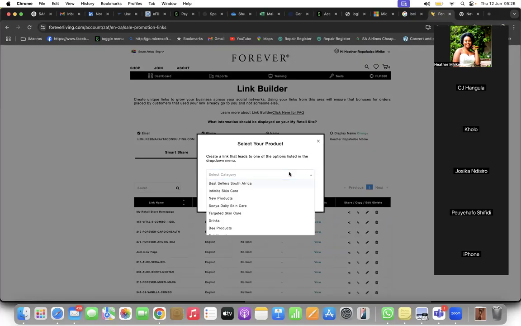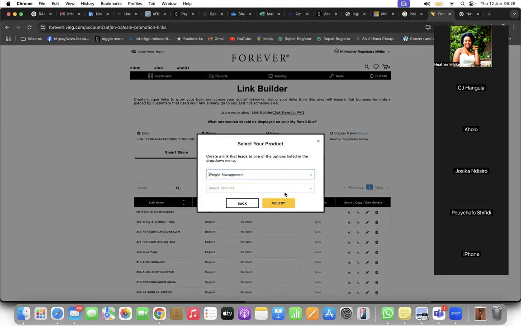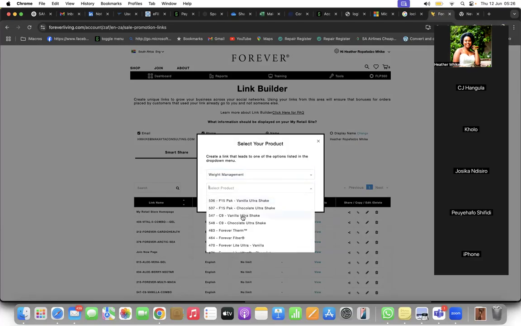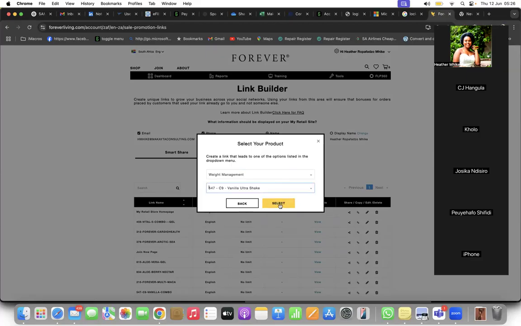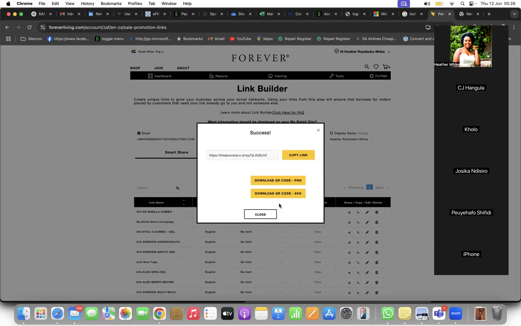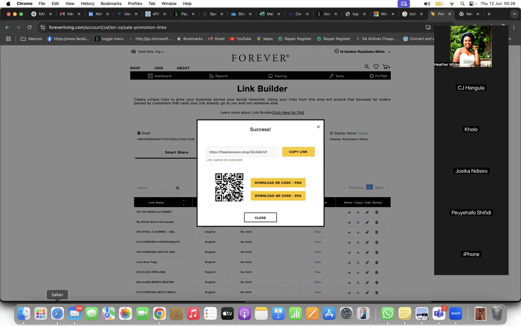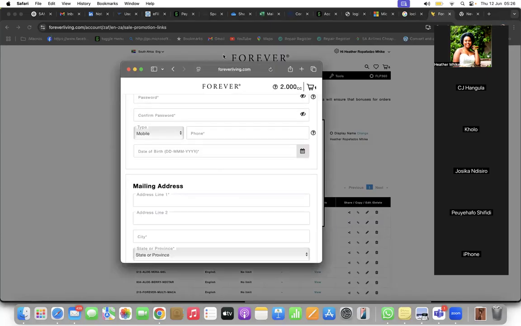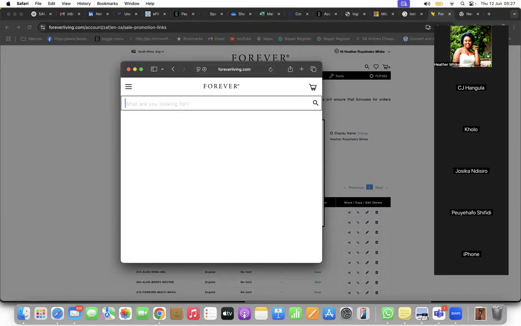Continue. Then you select the category that you want. So these are the different categories that you have. You can have weight management, for me because I love C9 so much. Okay, I select C9. I say select. I say continue. Okay, then it's going to do the same, either a link or a QR code. You take your link, you can share it with your customer. When your customer opens the link, I just want to show you how it's going to look.